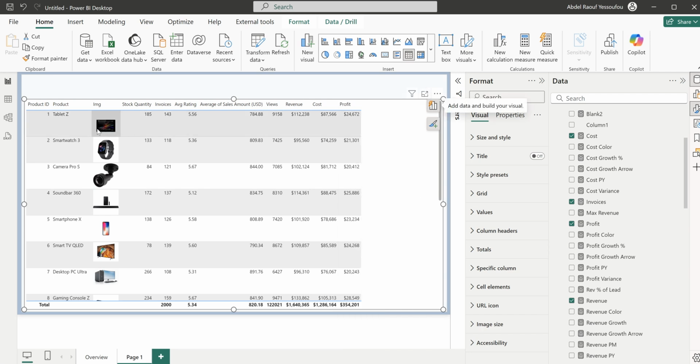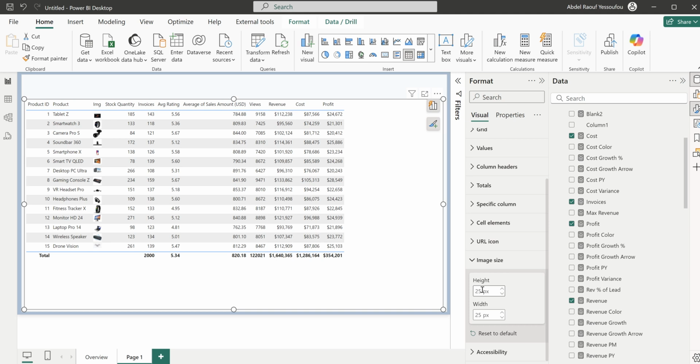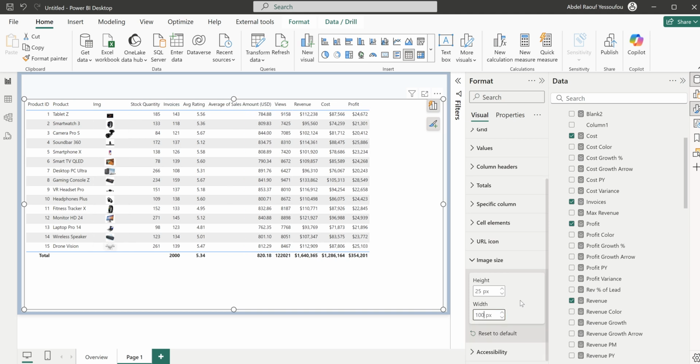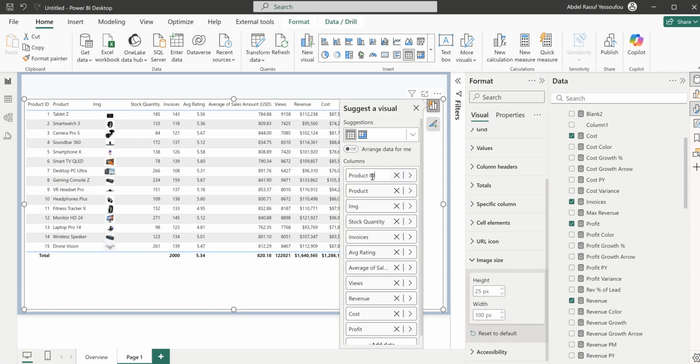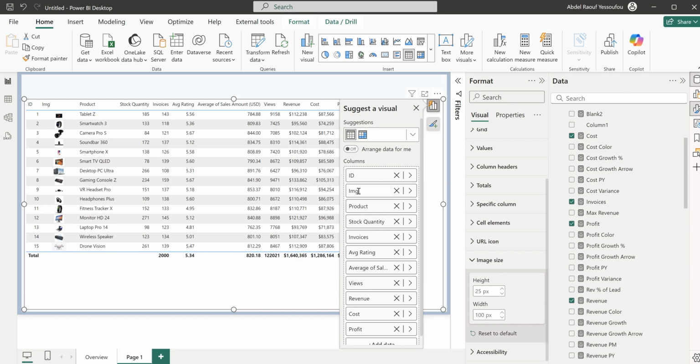Let's start formatting. So for the image size, we reduce it to, let's say, 25. And then this is going to be 100. Okay, so let's see how it goes by changing the names of our columns. So renaming the columns. So this is going to be ID. We have product here. Image will come before product, and also image will be changed to product, and then product will be blank.